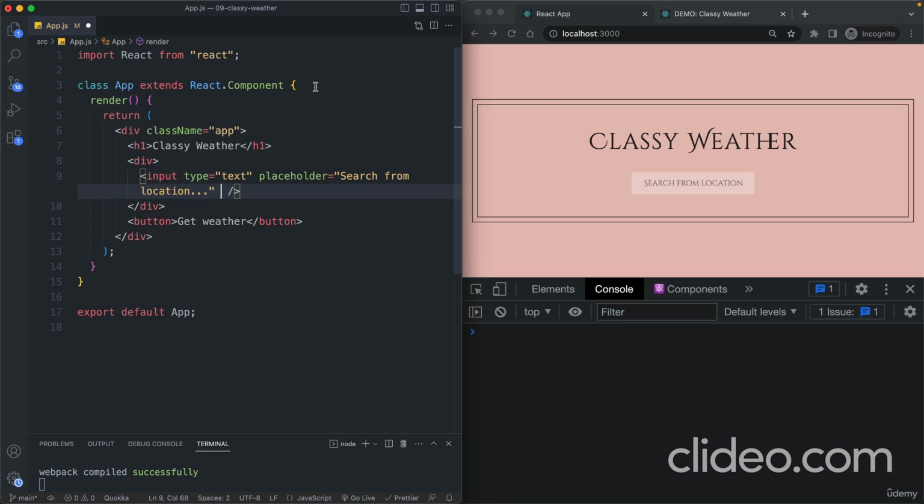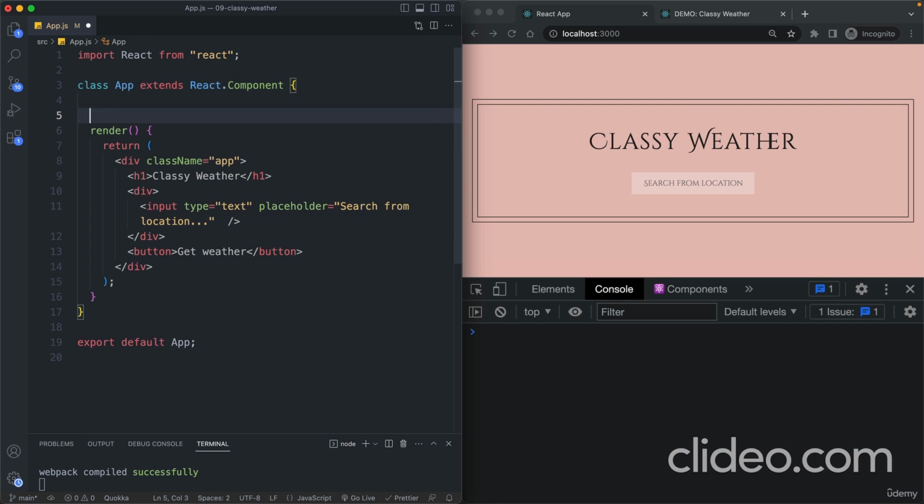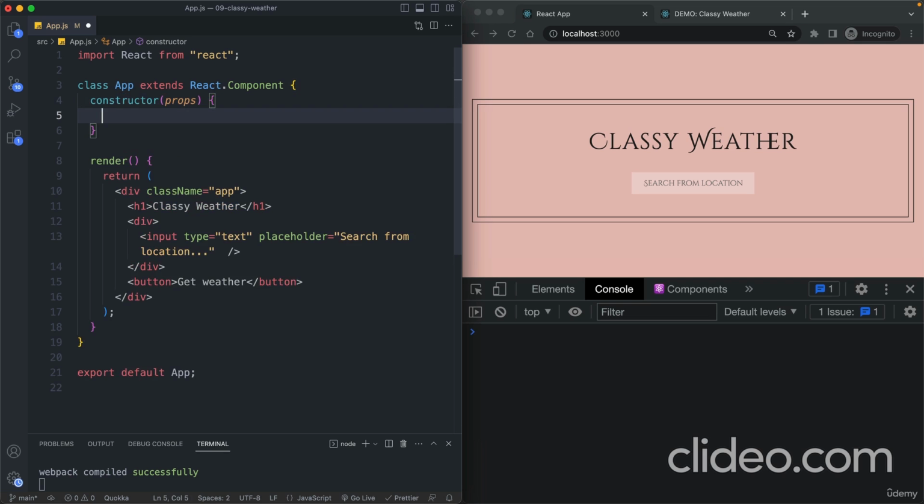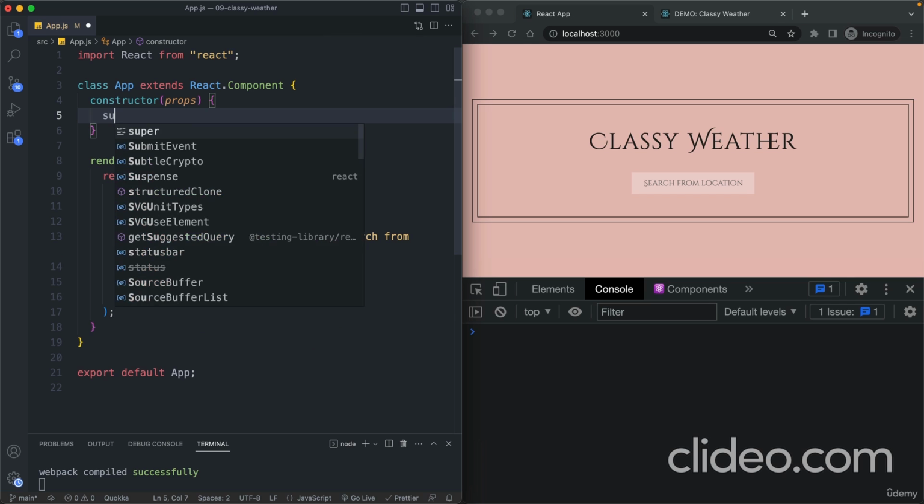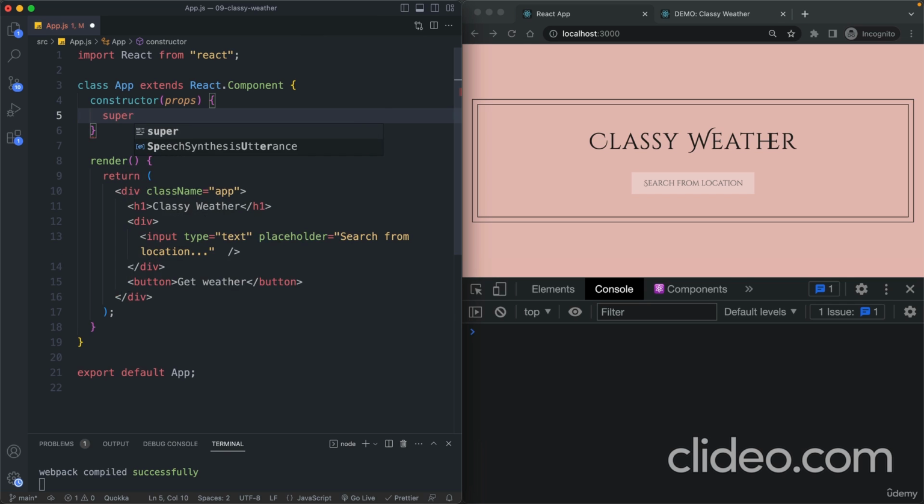And so this means that we now need to give this component state. And remember that we do that by calling the constructor method, which is a method that is available on all JavaScript classes. So this is not coming from React, but this one is called with props so that we can then call the parent component, so that is React.Component, by using here the super keyword.